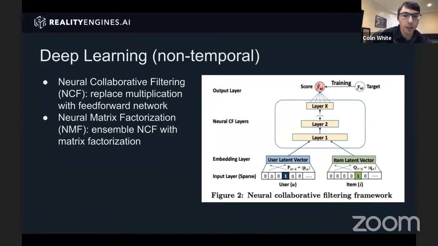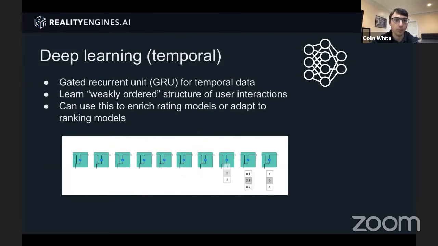Okay, got it. Yeah, so remember neural collaborative filtering, a neural network approach for matrix factorization. NMF is just a common variant where we ensemble NCF with vanilla matrix factorization. So now actually all the algorithms I've covered up until this point were non-temporal algorithms where they don't take into account the temporal structure of the data. So now I'll talk about some temporal approaches.